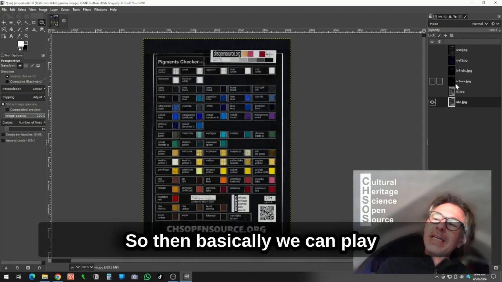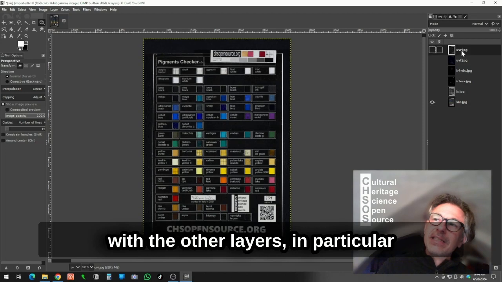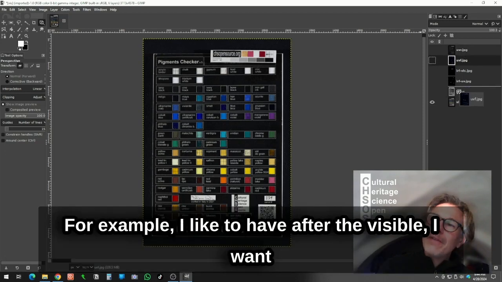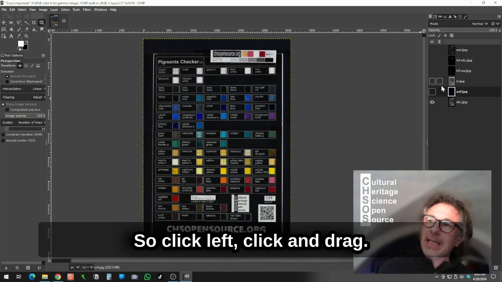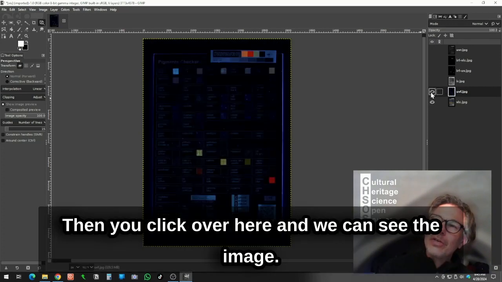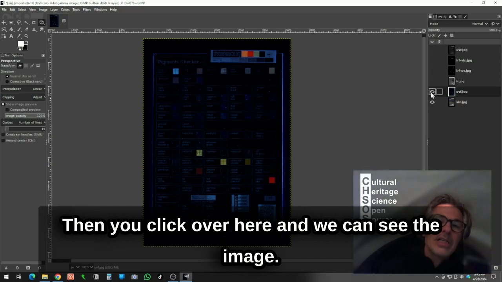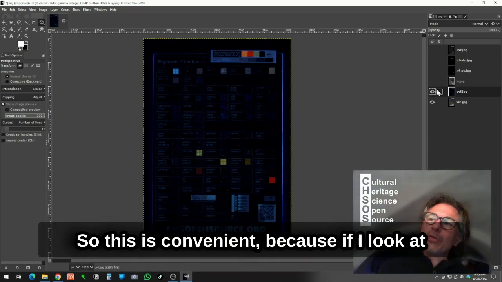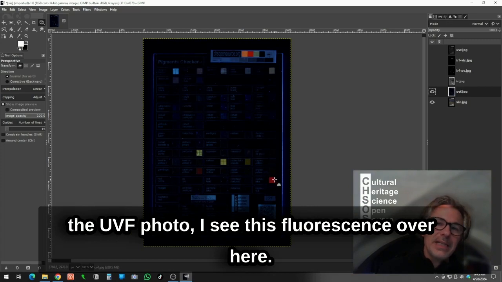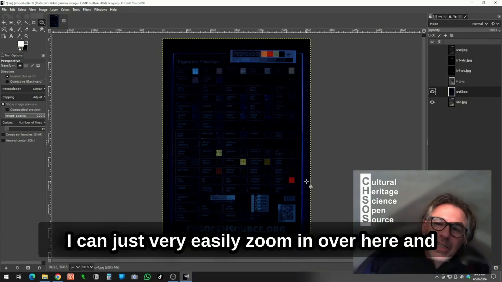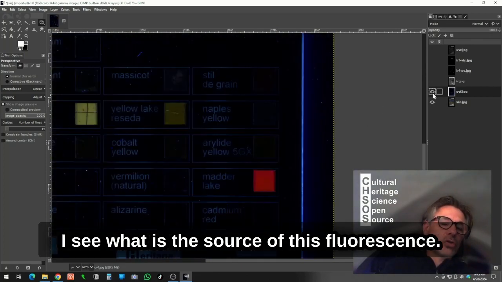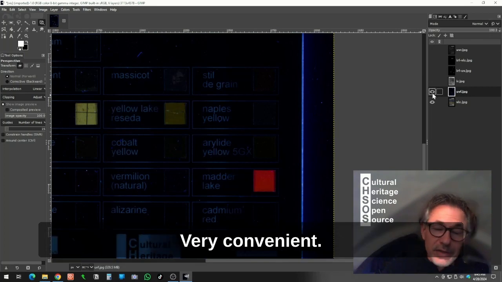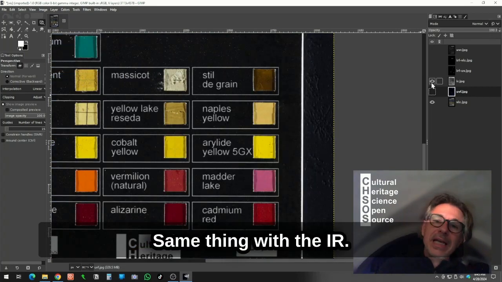Then basically we can play with the other layers. In particular, for example, I like to have after the visible, the UVF layer. So you can drag it: left click and drag. Then you click over here and we can see the image. This is convenient because if I look at the UVF photo, I see this fluorescence over here. I can just very easily zoom in over here and I see what is the source of this fluorescence. Very convenient.